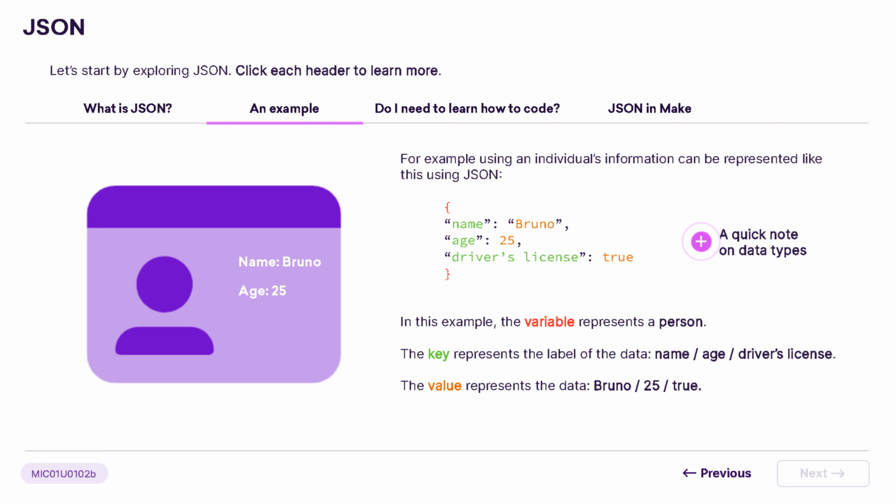Each key acts like a label, describing what kind of information we're dealing with, such as a name, an age, or whether the person holds a driver's license. This structure is straightforward yet powerful. It allows different systems to easily exchange and understand data, especially when you need to maintain clarity and consistency. JSON's simplicity and readability make it a favorite for data representation, especially in web applications and APIs.